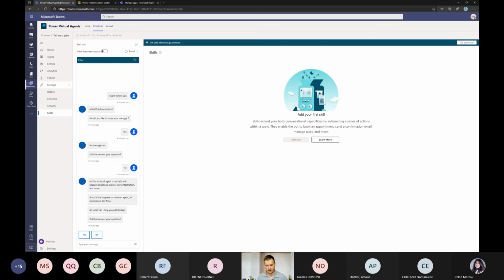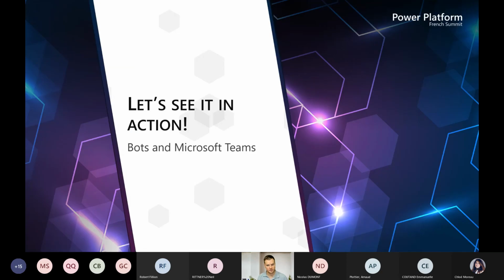Right, if I still have time, maybe I switch back to the bot again to check the working solution. However, I just wanted to tell you a little bit about the roadmap and what we can expect in the nearest future, and about the pricing, which is also very important.